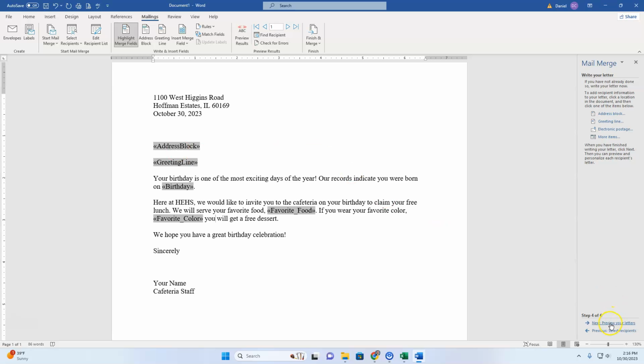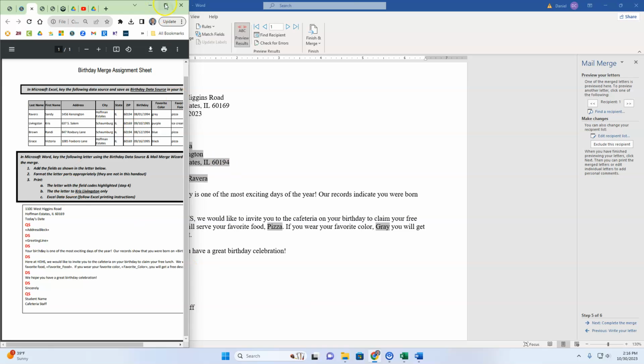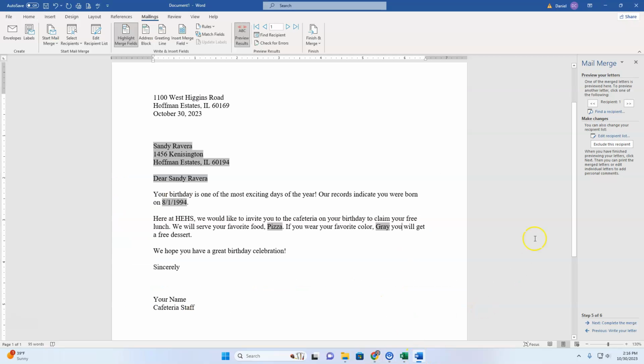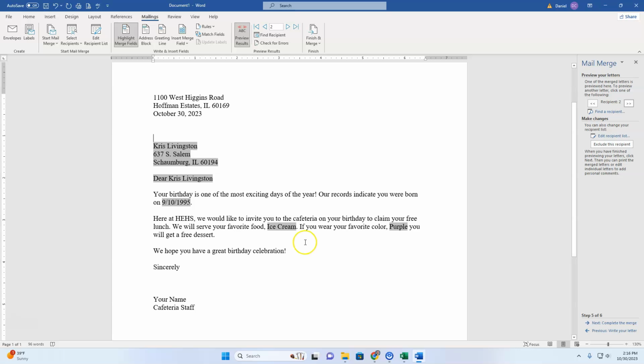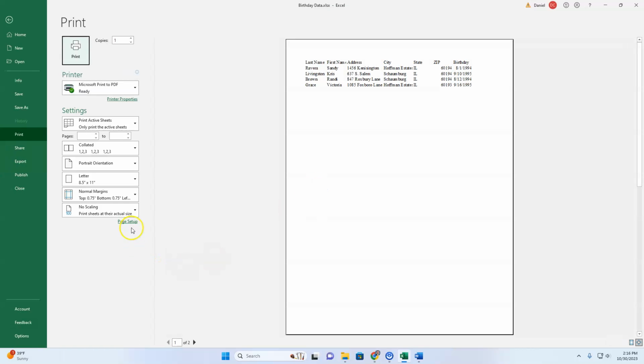You are then going to go into step 5, and we are going to print the letter to Chris Livingston. That letter to Chris Livingston is recipient number 2. You can keep those highlight merge fields on, hit print, and then finally you are going to print your data source with all the right page setup.